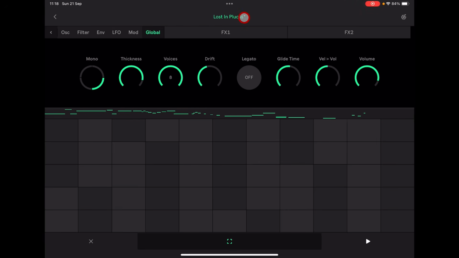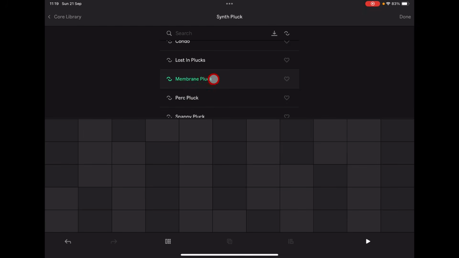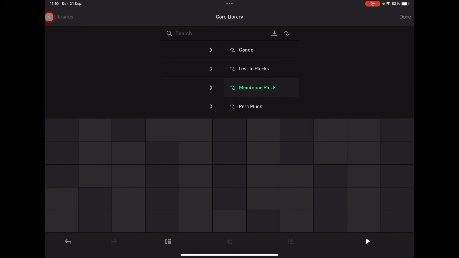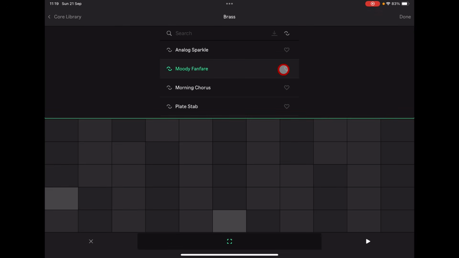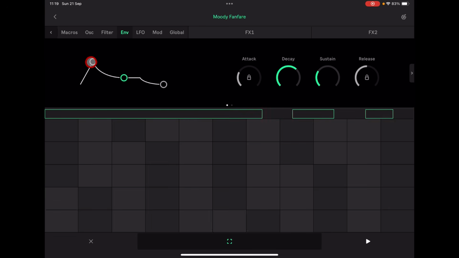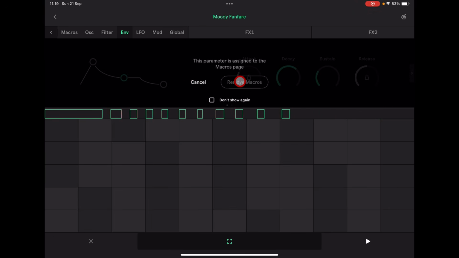And then you can go in here and choose different presets and maybe choose some nice brass. Let's go back to the core library and choose brass. And this one. Okay, this is a cool sound. So let's remove the macros for the start off.